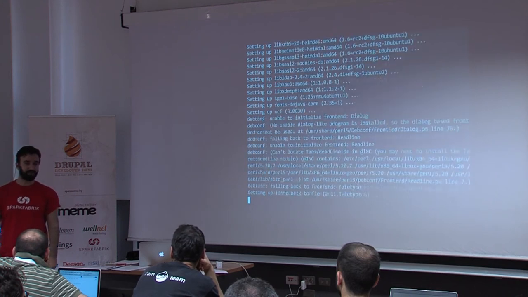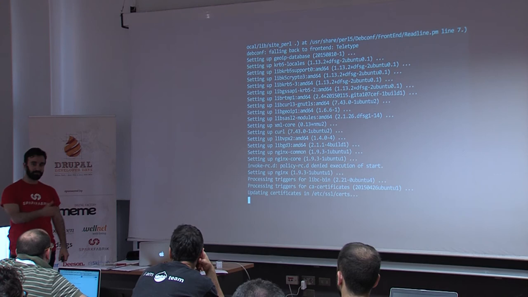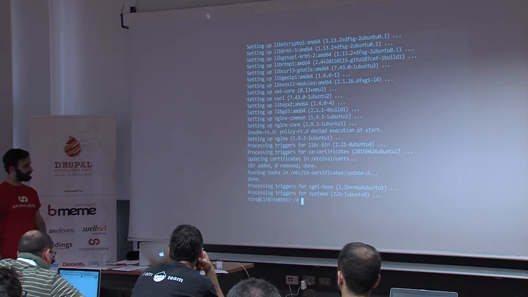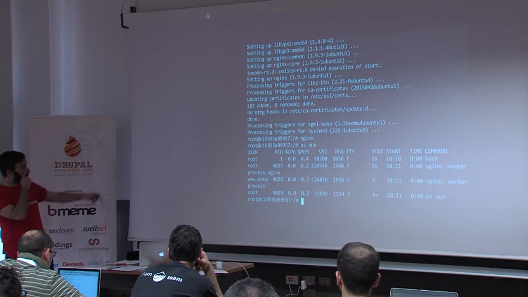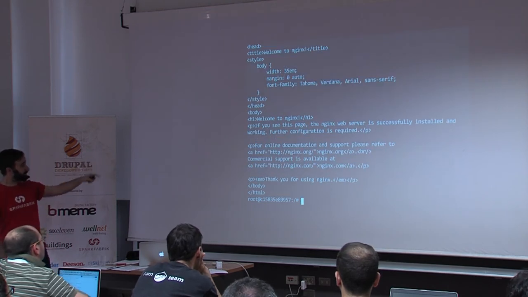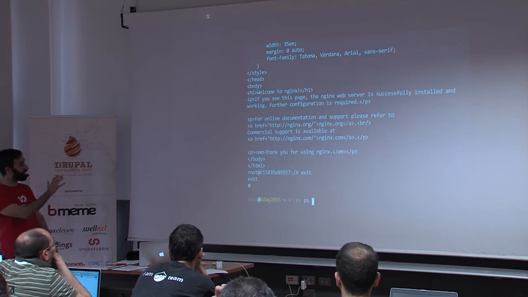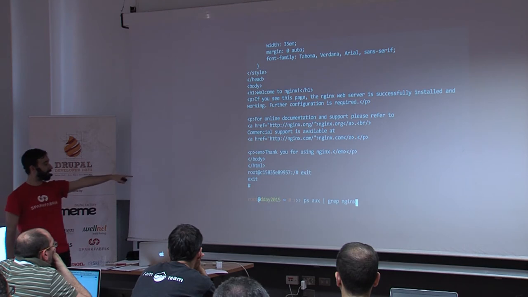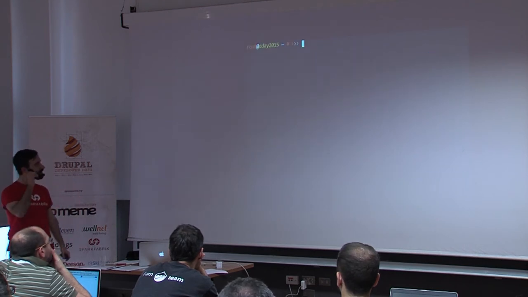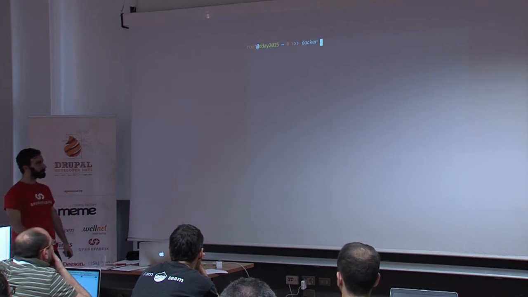Yes, it's the same as LXC. It was based on LXC, but they dropped it and rebuilt a new library, which is called libcontainer. Okay, now we run the Nginx daemon. We can see it in our processes, and we can get the default Nginx page. Okay, we are now running grep nginx on the host. It's too fast, sorry. But on the host, we don't have any kind of Nginx process.